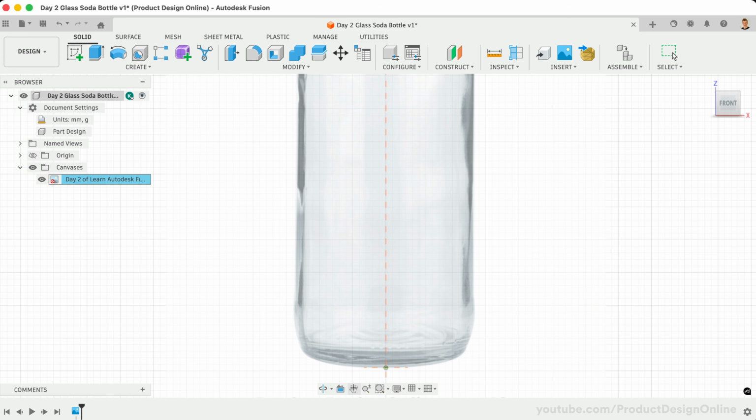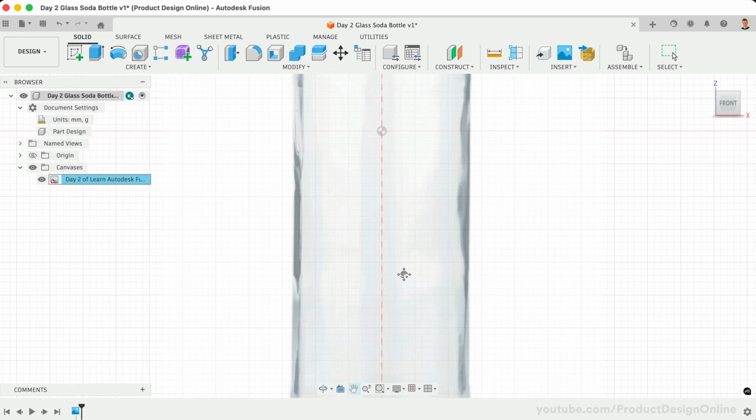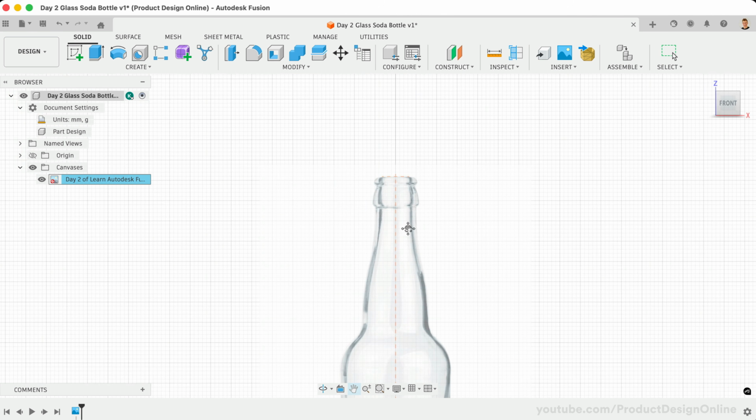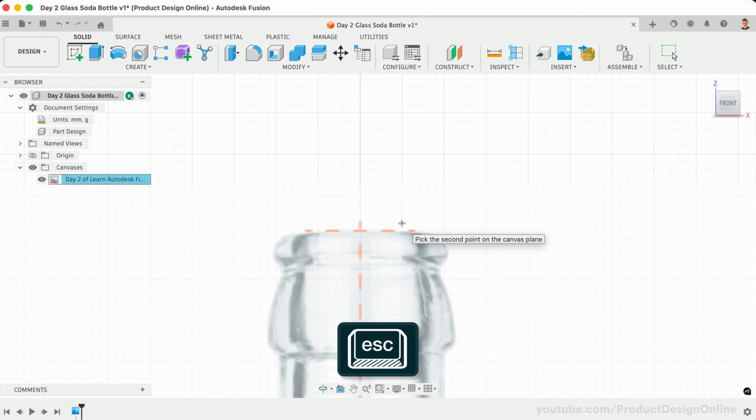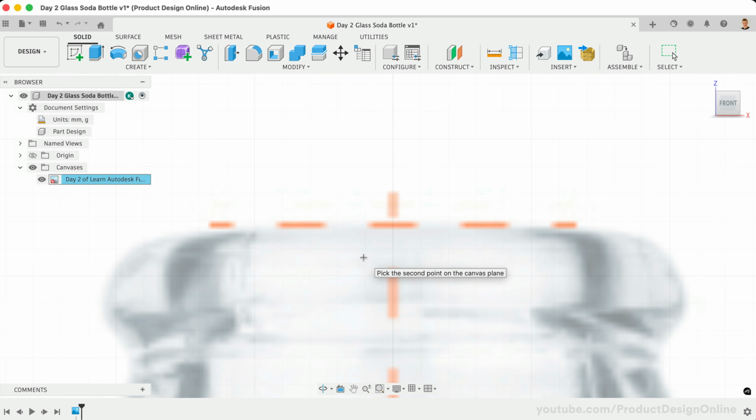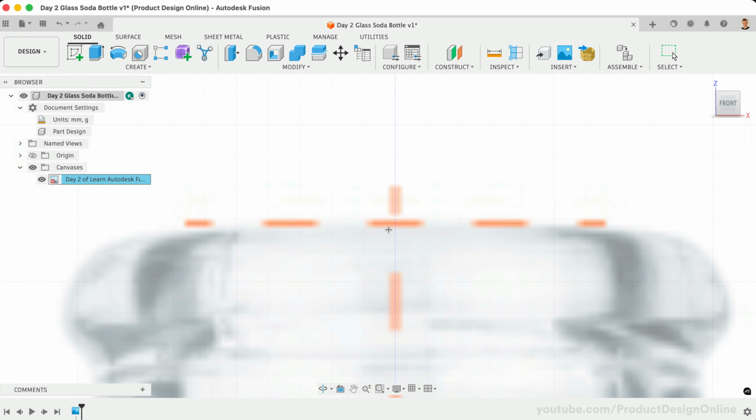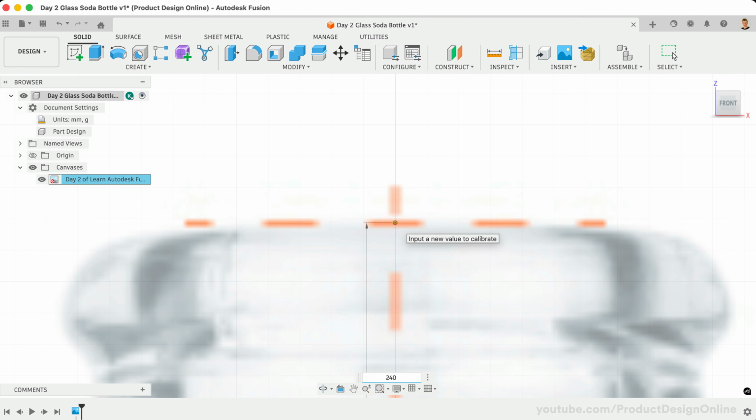Use your mouse or the pan tool from the navigation bar to move to the top of the reference image. Press Escape to exit the pan tool if you selected it from the navigation bar. Set the second calibration point by clicking on the orange reference line at the top. Notice a dimension appears. Define the distance as 240 millimeters.